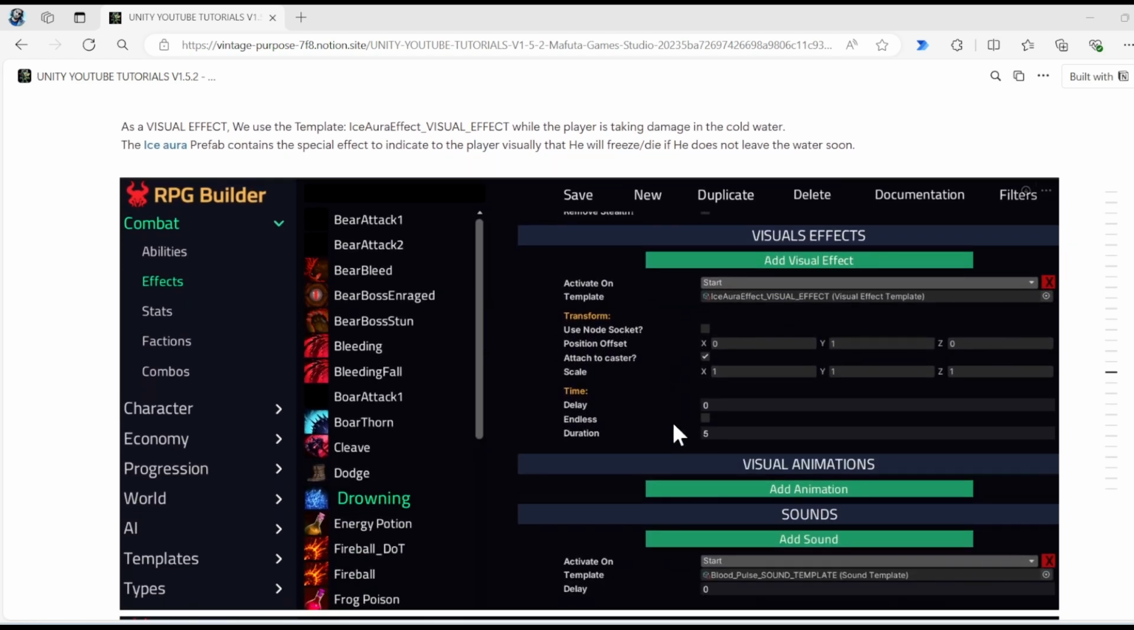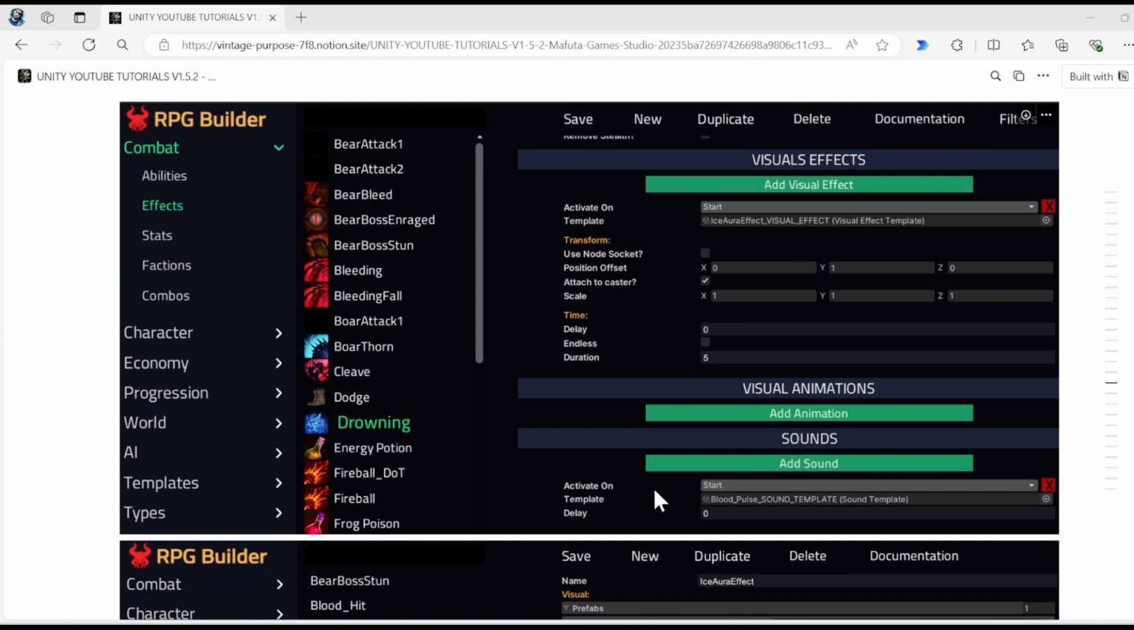For a visual effect to give some feedback to the player that he should get out of this area, we will use the Combat Effects Drowning Ice Aura effect. The Ice Aura effect is set up in combination with the blood pulse sound, and as we will see at the end of this video, we will do an in-game demo to show you how the player is taking damage.